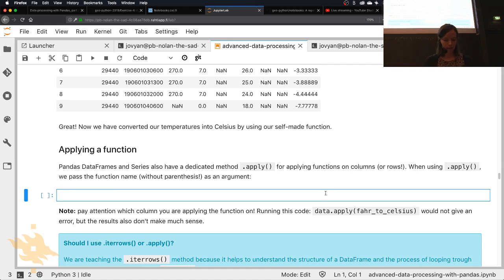So this is again the same thing. We would want to update the column temp C by calculating the Celsius values based on the Fahrenheit column. And in this case, the syntax would be the Fahrenheit column from the data frame dot apply, then function name.